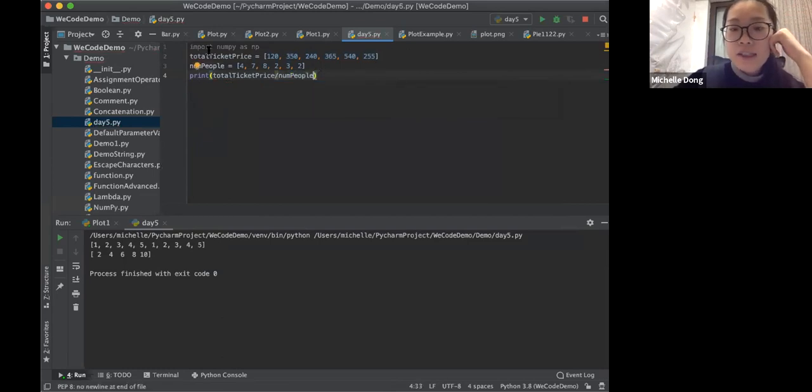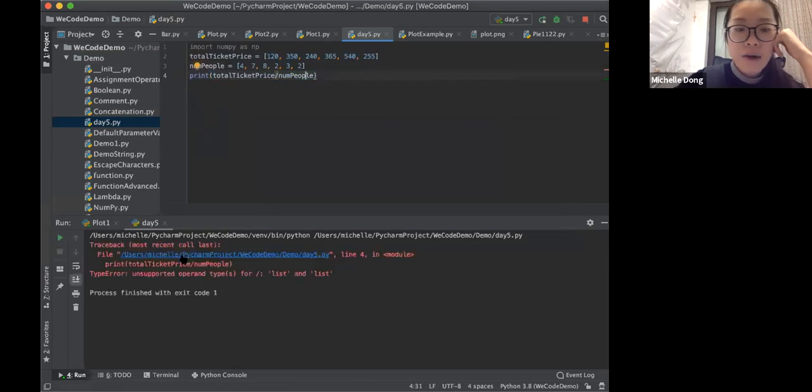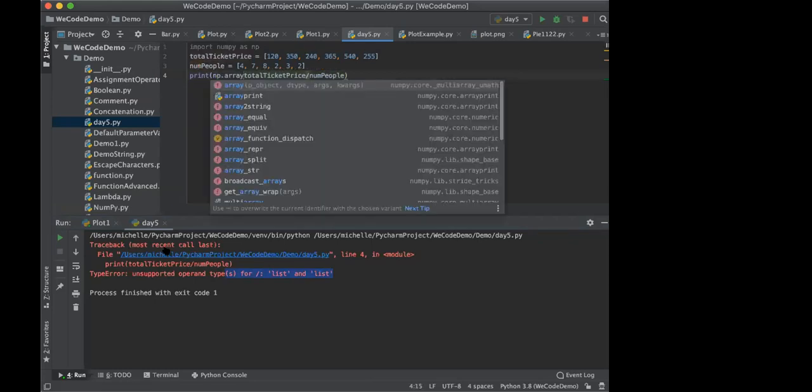First, these are lists. We will try to do that, but you will see that it will print out an error: unsupported operand types for divide, list and list. But what you can do is cast them into an array.